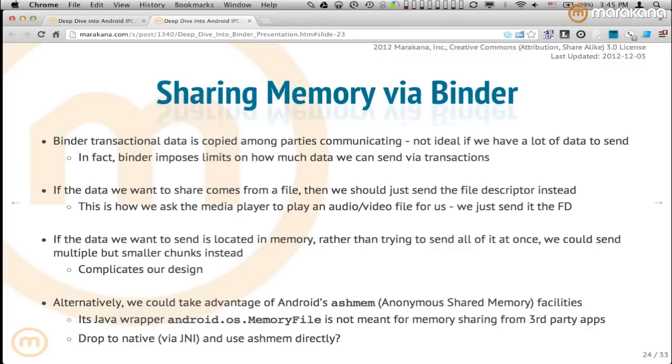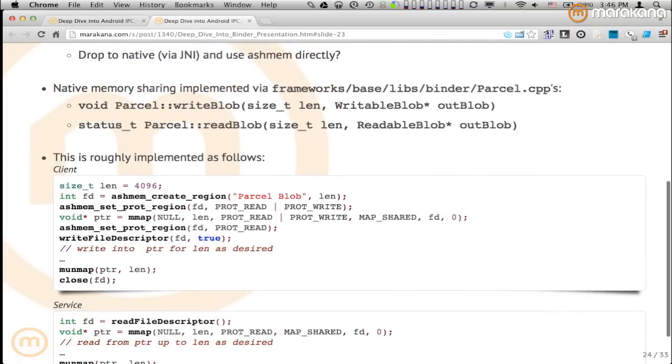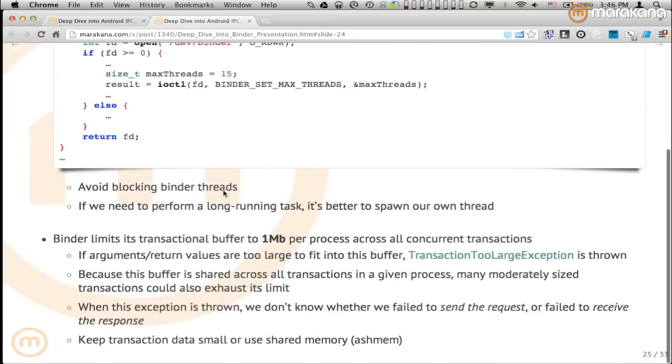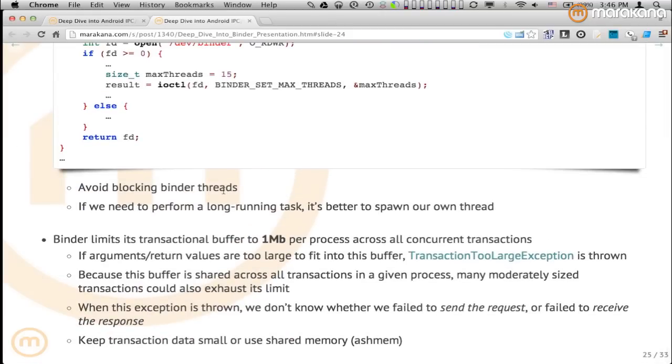Sharing memory: there's no built-in mechanism for sharing large memory buffers in Java through Binder. At the same time, you cannot send through Binder transactions more than 1 meg of data. So you cannot just take a giant blob of data and send it across. Unfortunately, you have to resort to memory sharing, but that's only available in C++. You do this through something called HashMem, which essentially gives you file descriptors over memory regions that you can share. I'm not going to go into details; you can look at it on your own. In terms of limitations, I already mentioned there's only up to 15 threads per process and only up to 1 meg for any concurrent transactions between a client and a driver.